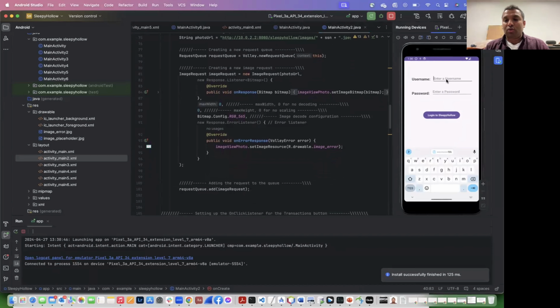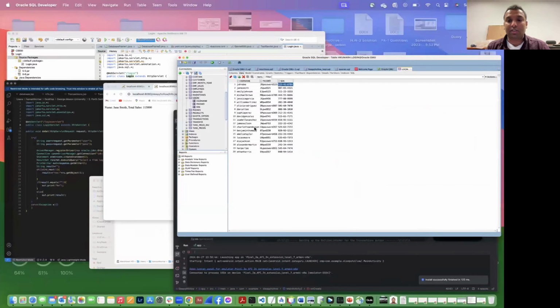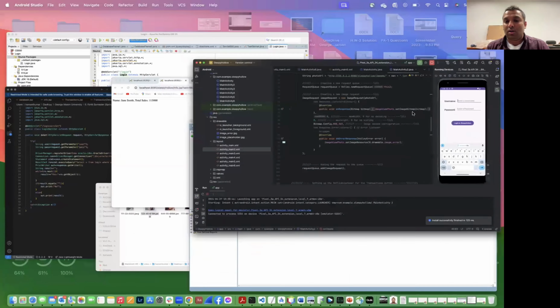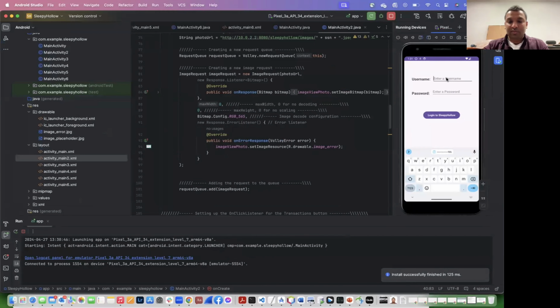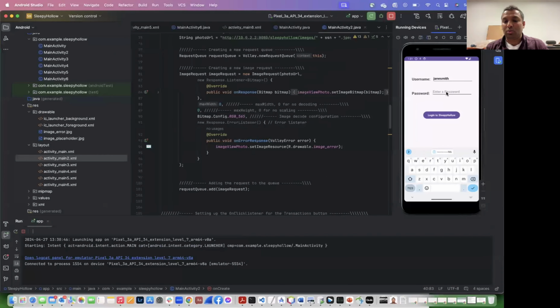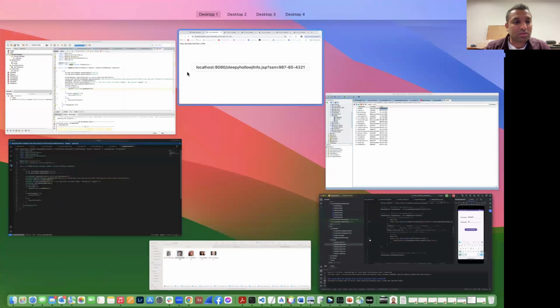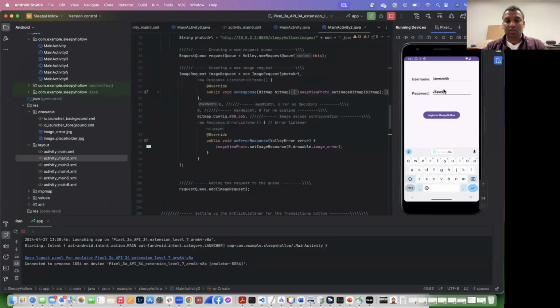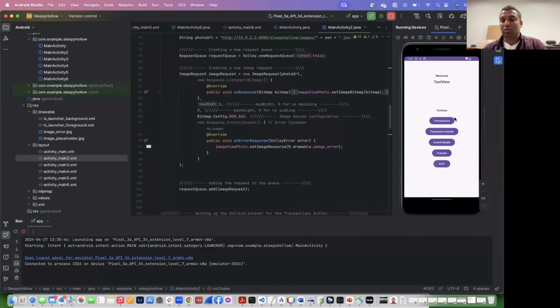I used John Doe before. Let's use a second one, Jen Smith, and JS password. Okay, so the password was JSPWD321. What if it's a capital? That's not a capital. Okay, it's JSPWD321. So let's run.